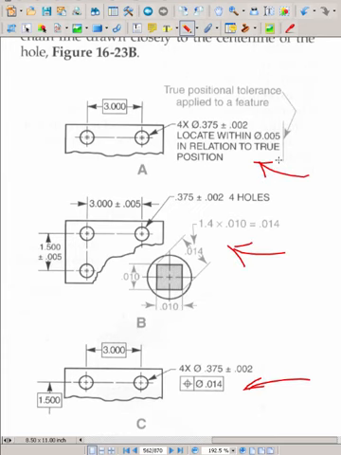Alright, so we take a look at these 3 and compare the differences. For one thing, let's talk about locational. The location is written in terms of a note. It gives a basic dimension here. It says 3, and it says locate within 0.055 in relation to true position. So there is the locational tolerance.